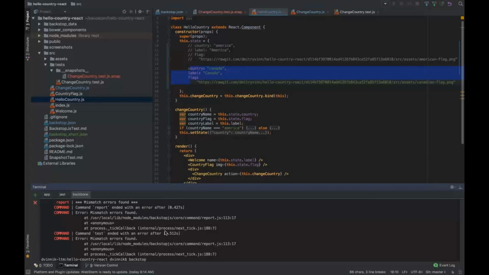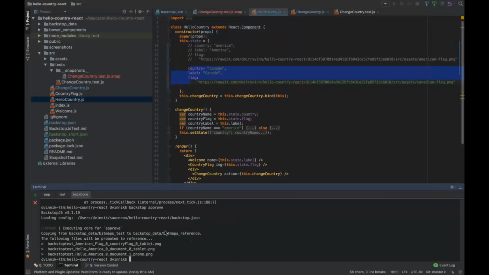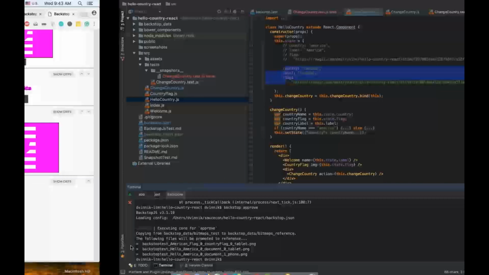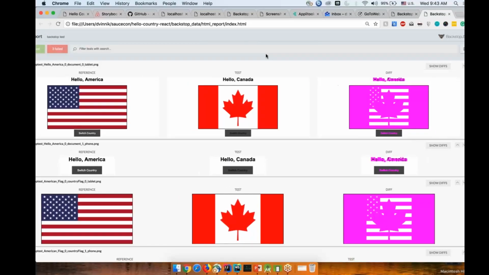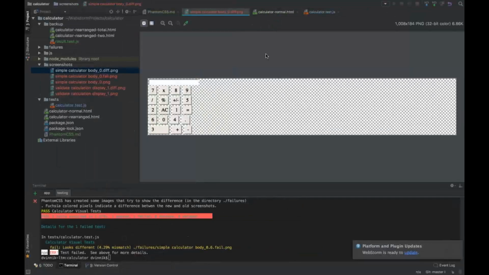And last but not least, imagine I said, oh, this is actually what I expect. The simplicity of backstop is what, again, I really like, is that the only thing I have to do is say backstop approve, and that's all. It basically says, just make sure that Canada is the one you use going forward. But basically that's Backstop.js in practice.